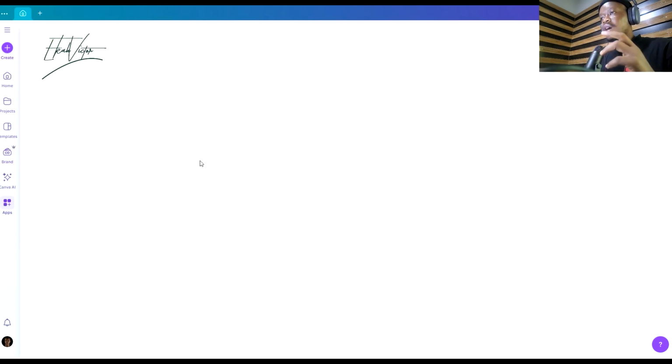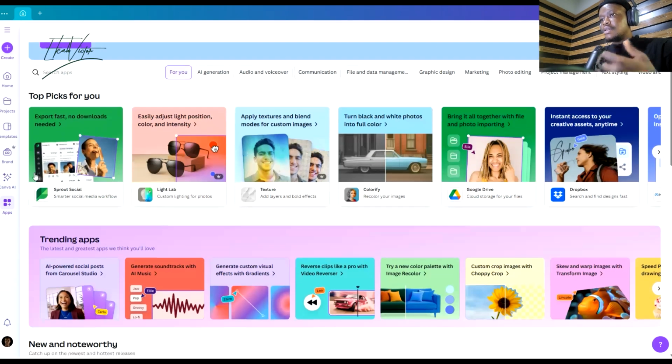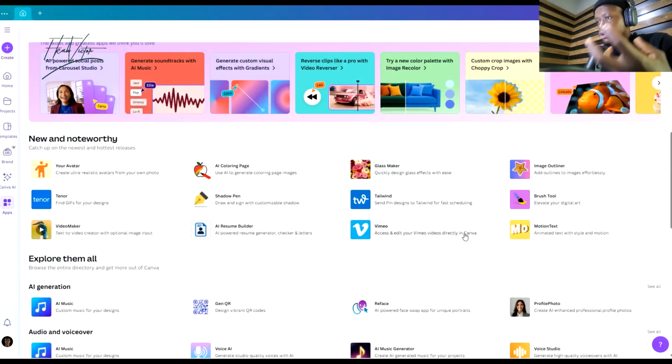Then we also have Canva apps. Canva has integration with other apps that enable you to do a lot more in Canva. So you can see Sprout Social, Light Lab, you can see textures. Now some of you might be thinking about logos that some brands give, like the logo of Coca-Cola, the logo of Facebook. Canva has an app that can help you pull them from their repository and then you can use them in Canva.